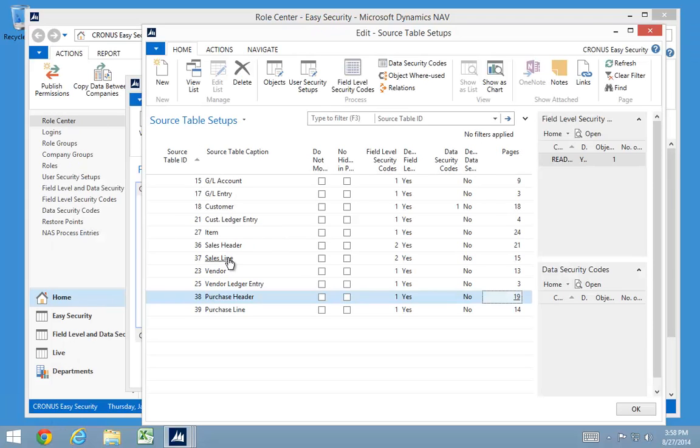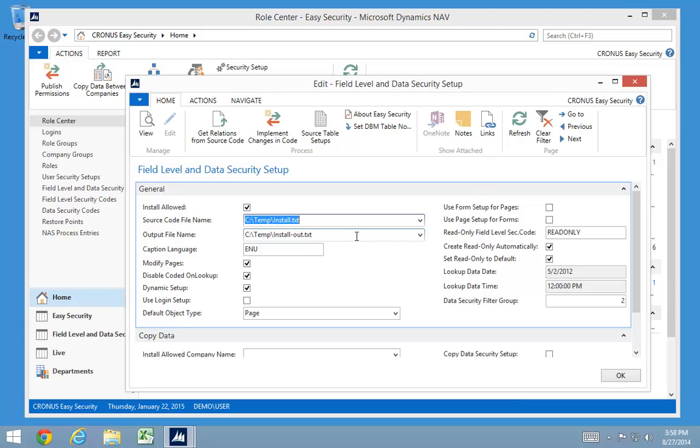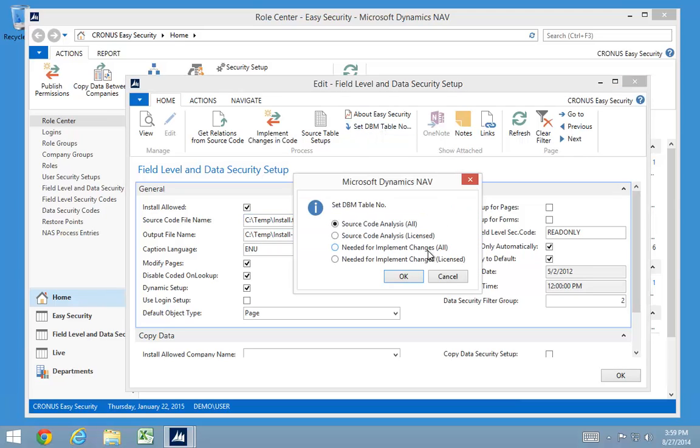To run the implementation engine, I would need to export the objects to a text file. And to do that, we could export all tables and pages. It will run perfectly, and it just takes a little longer than if we only export the needed ones. There's a function up here that uses a field in NAV where I can basically go in and say, I want all the objects that are needed for implement changes, and I need all of them in here. So even if my license as a customer doesn't allow all of them, I can actually mark them. I can also say only the licensed ones.